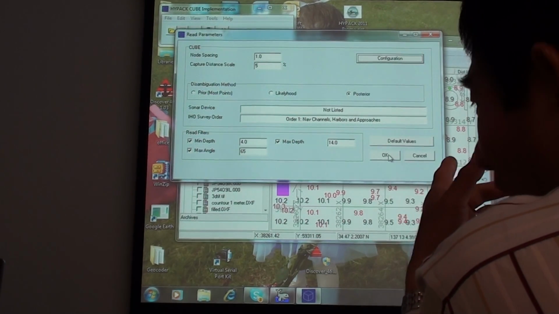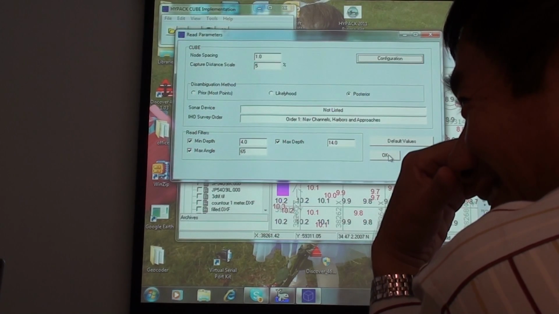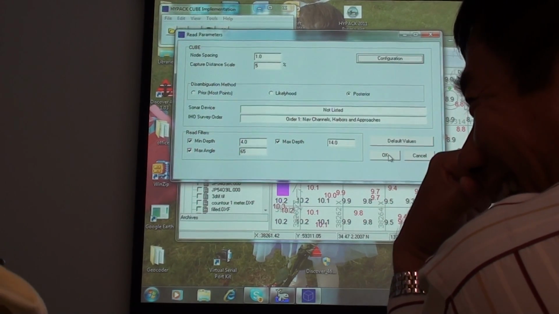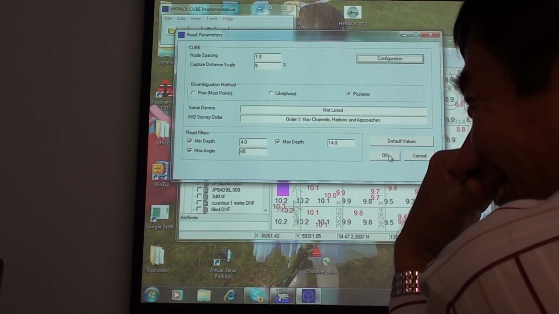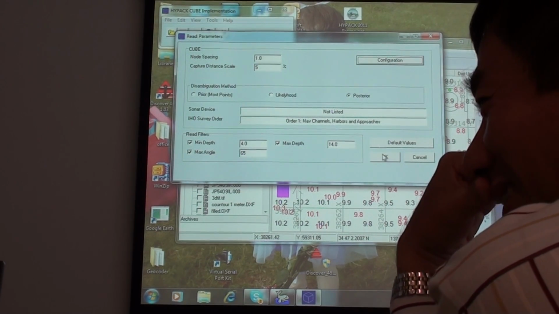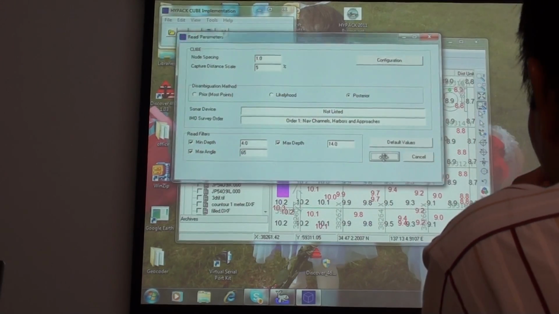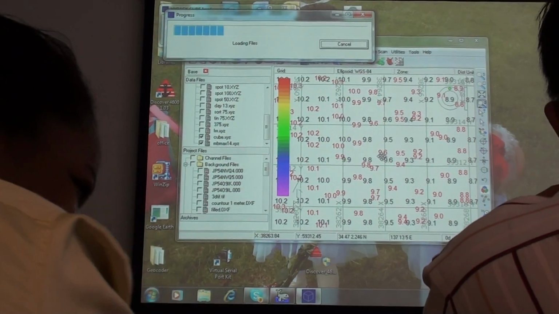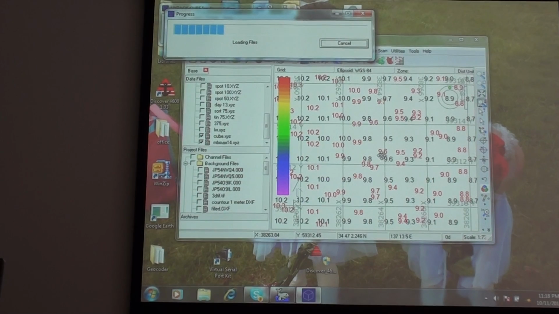Press tag, schedule, and close. Press tag model. Go ahead and hit OK when you're done. Okay, and it'll start the cube process.